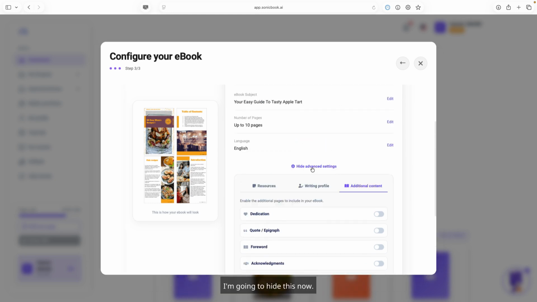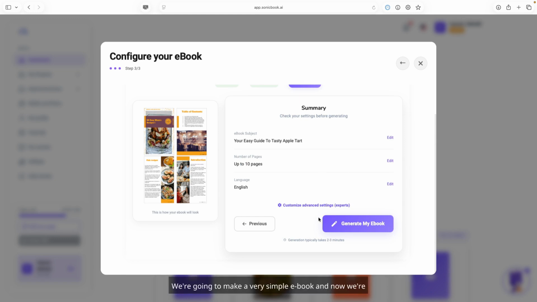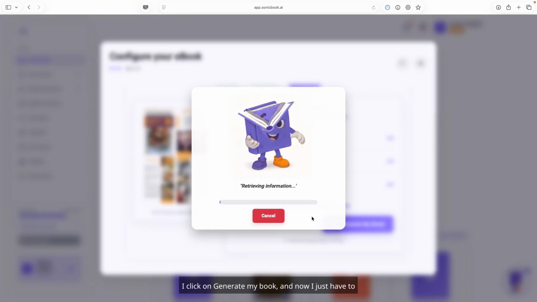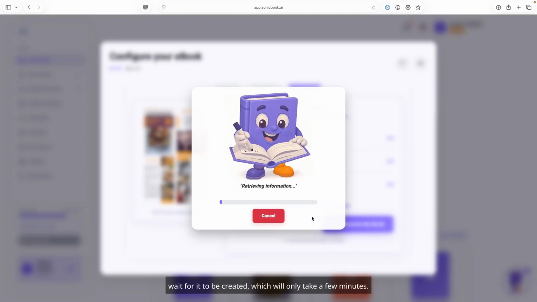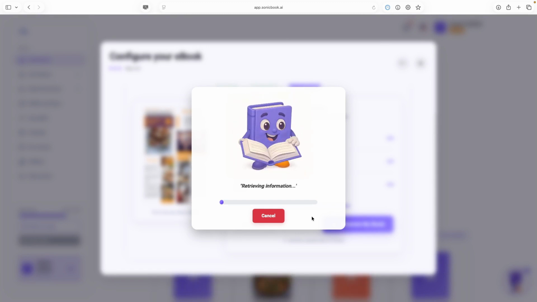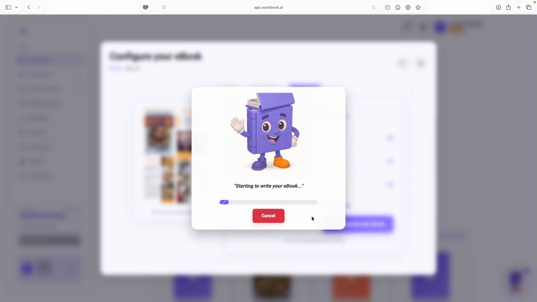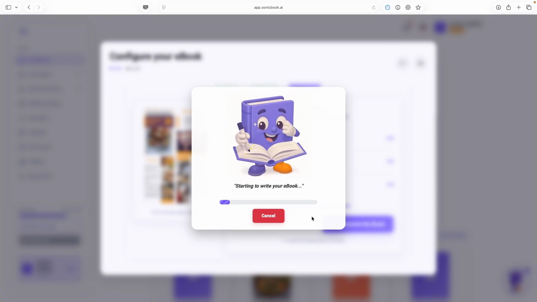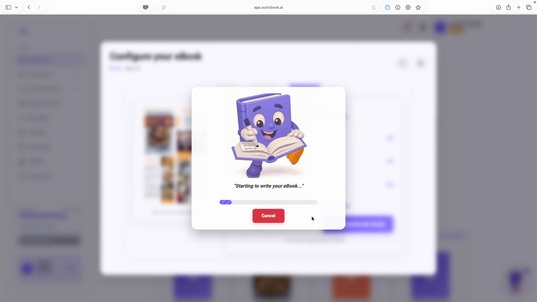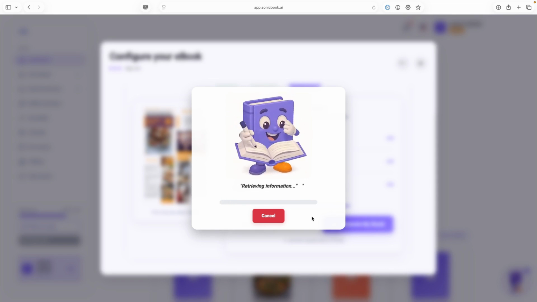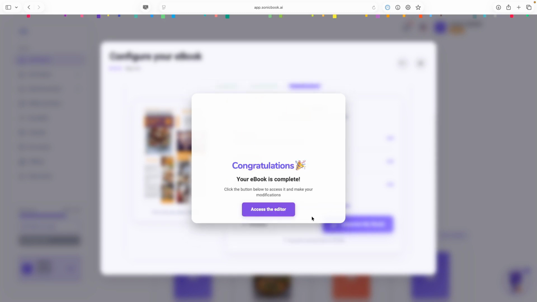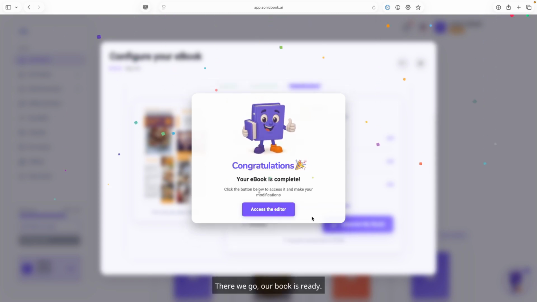Okay, I'm going to hide this now. We're going to make a very simple ebook, and now we're going to click on Generate My Book. I click on Generate My Book, and now I just have to wait for it to be created, which will only take a few minutes. There we go, our book is ready.